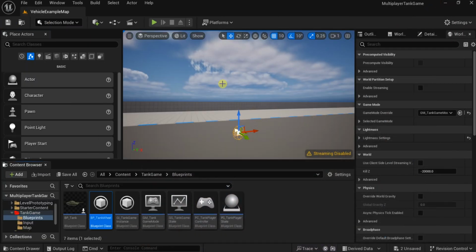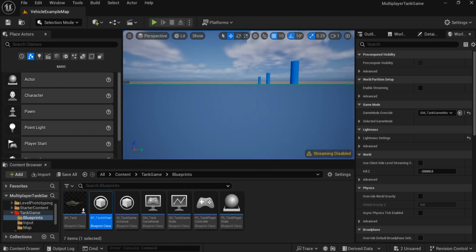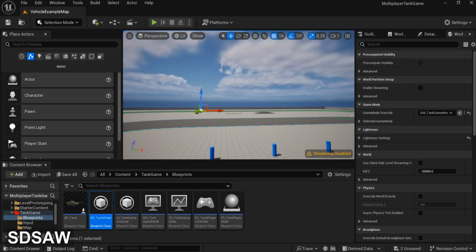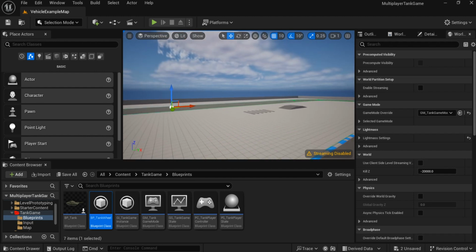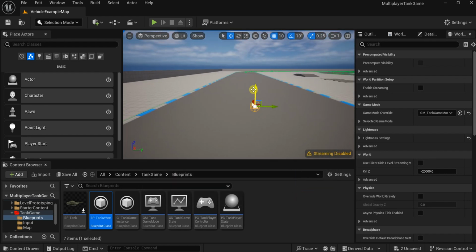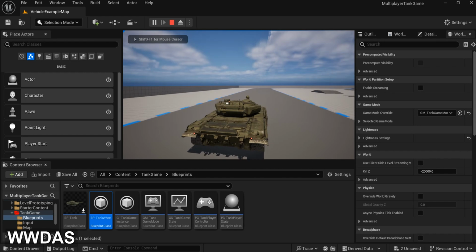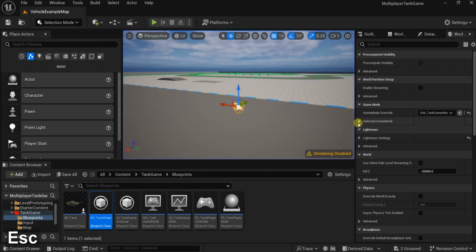Now let's check and try if this works. Well, something is wrong. Sometimes it doesn't spawn correctly. Let's just make it higher, make the player start higher. Sometimes it glitches or collides. Now it is simulating physics and working fine.